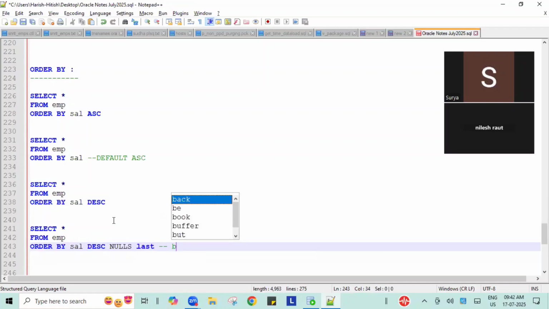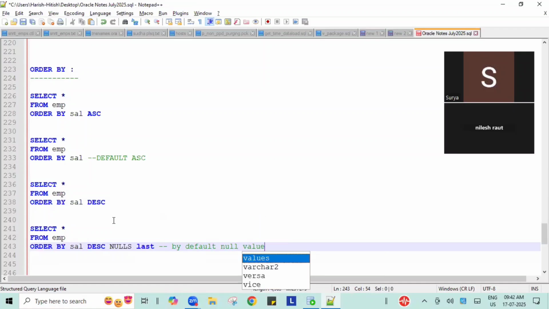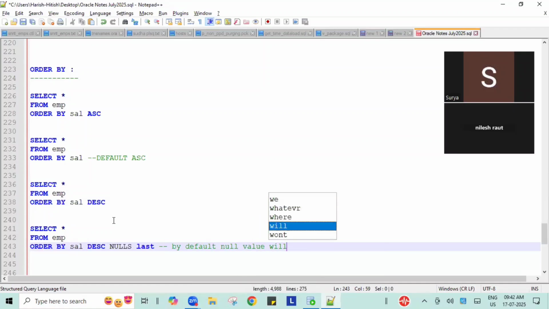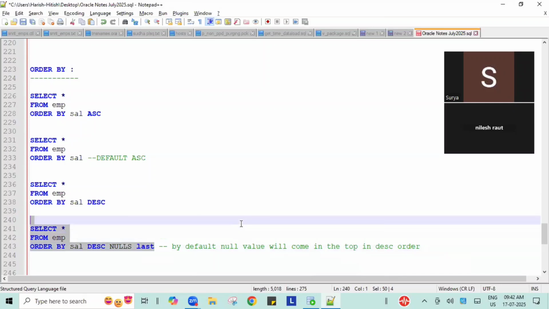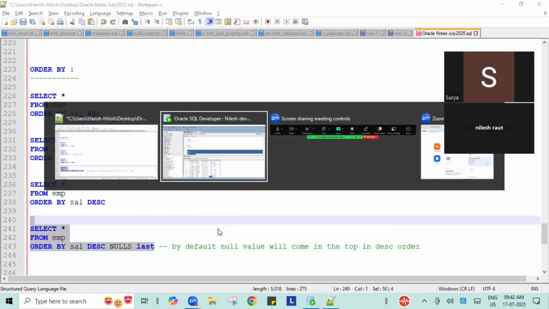Nulls first, nulls last. By default, null values will come at the top in descending order. Right now in descending order, all the nulls are coming in the top. So I want to send them back.